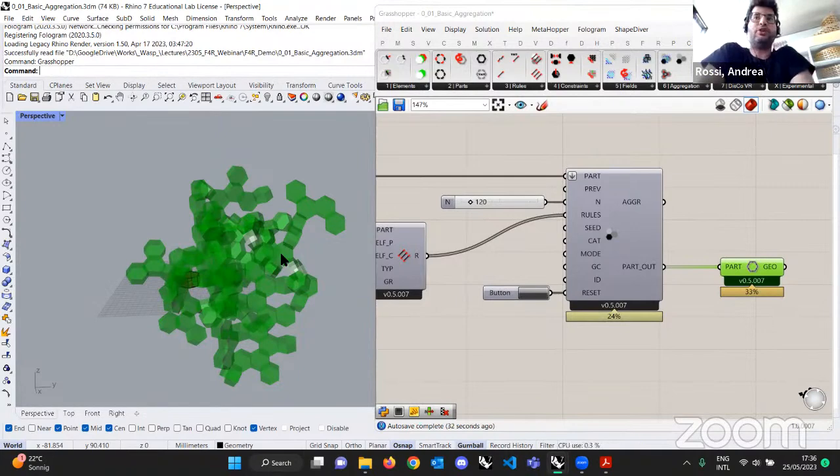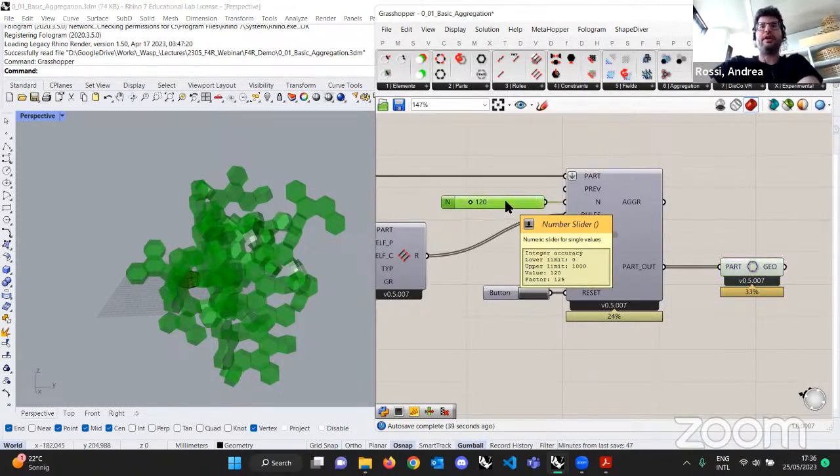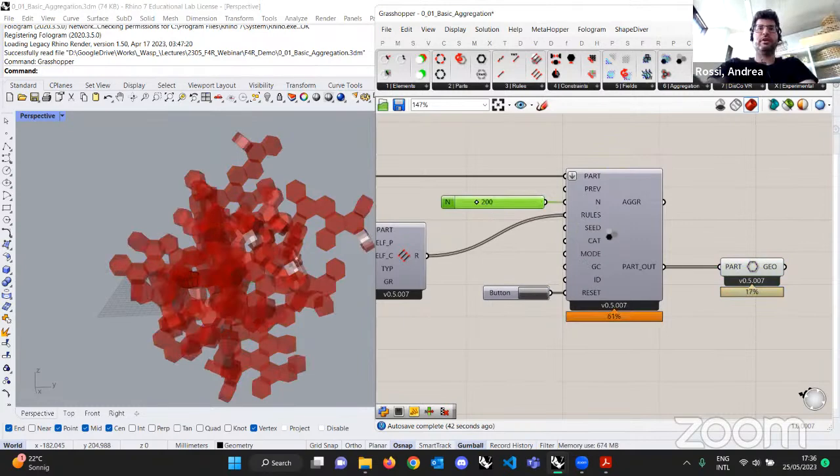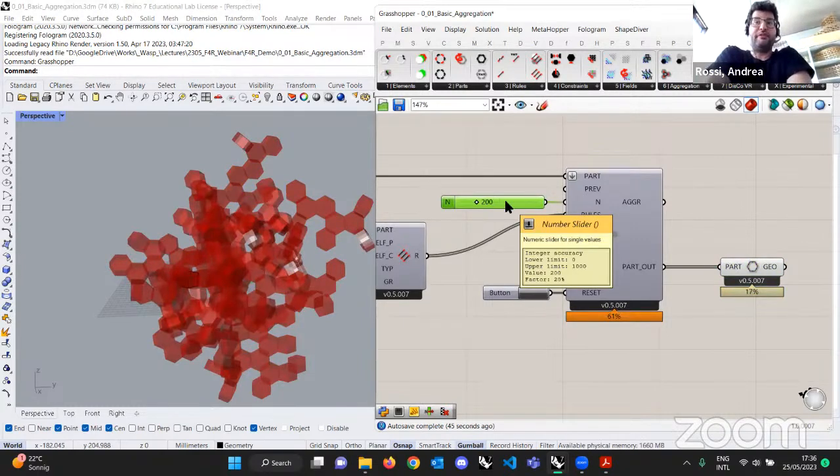Now, Wasp does not do that. If, for example, I change my parts from 120 to 200, it's not going to recalculate the first 120. It's just going to keep them as they are and just add the last 80. And that's, of course, done for two reasons. First one is for performance, because you don't want to recalculate everything every time, especially if it's very large. But also because you can change the rules and, for example, constraints and different things you use to control your parts during aggregation.